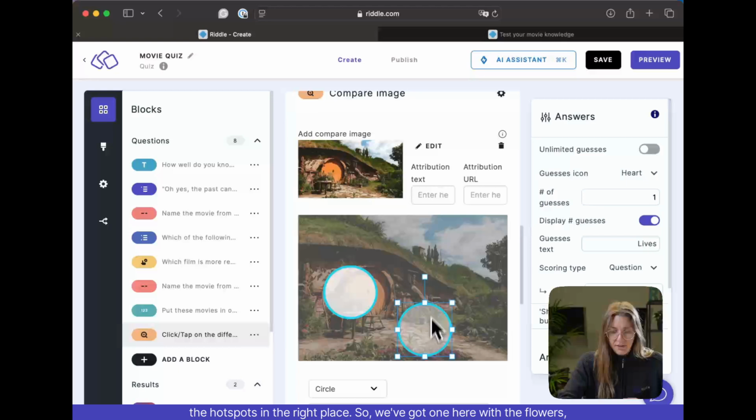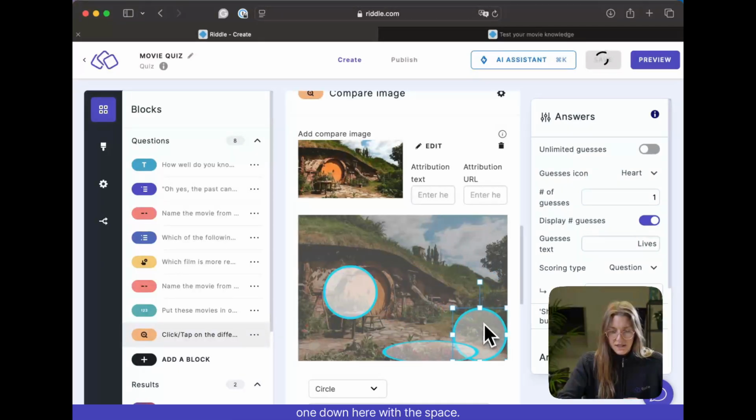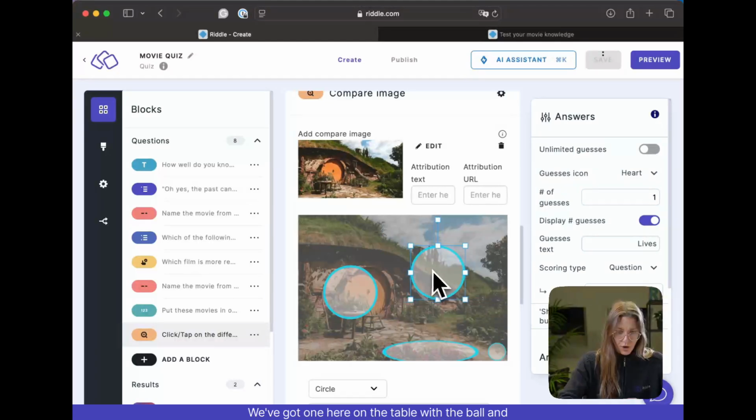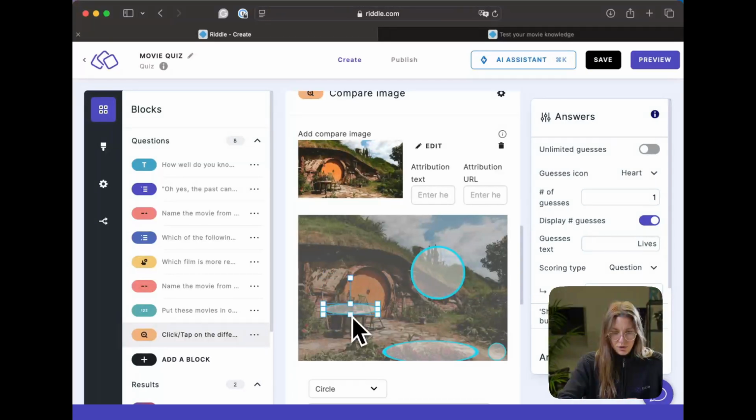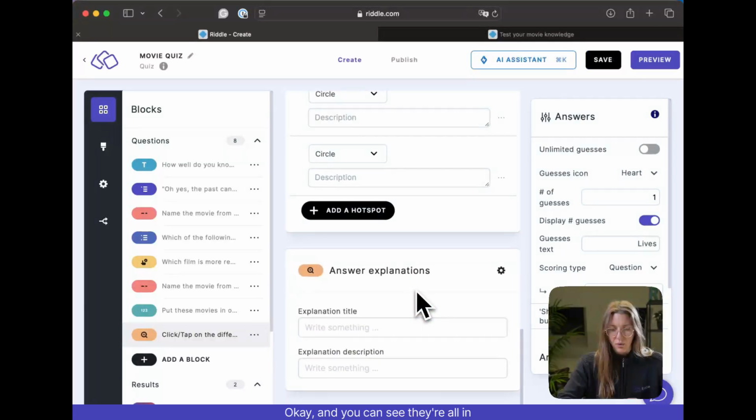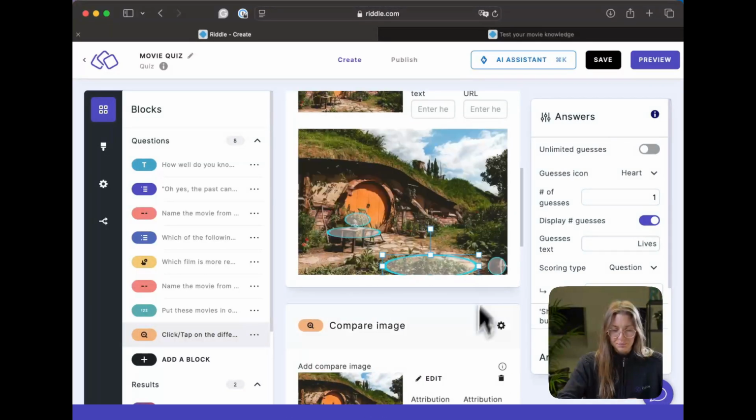So let's put in the hotspots in the right place. So we've got one here with the flowers, one down here with the space. We've got one here on the table with the ball here. And one is the actual table itself. So let's do that there. Maybe I'll make it a bit bigger to give someone a bit more chance. Okay, and you can see they're all in both.